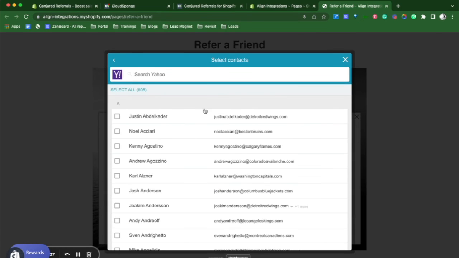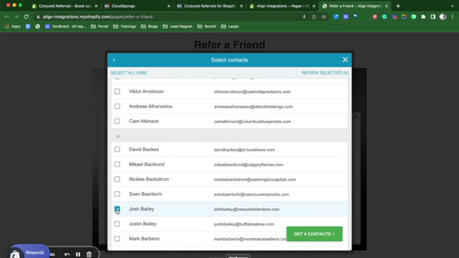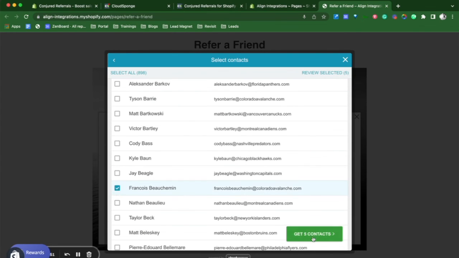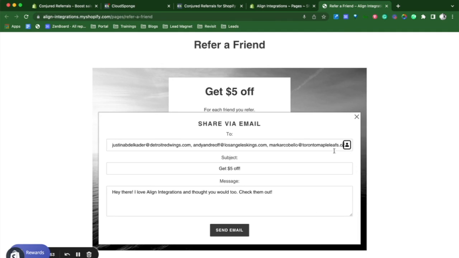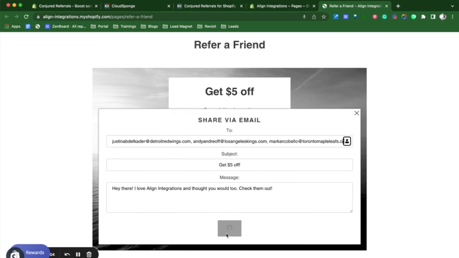And there you go. All your contacts are now available for you to select. So let's make a few selections. And it's done. As simple as that. All your contacts are imported. They're here, they're verified and ready to go.